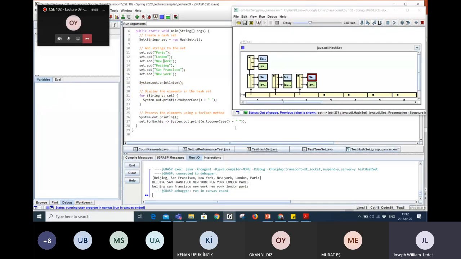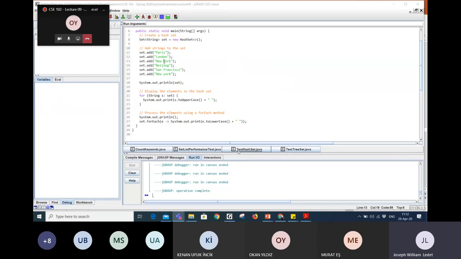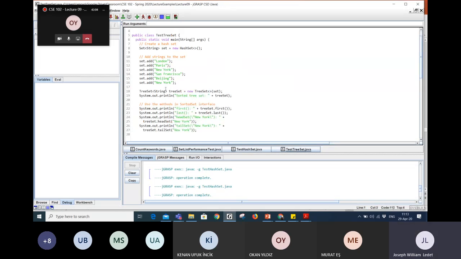I'll run this out to the end. And we'll end it. Don't want to save this. Okay. So that's how a set would be used. I'm going to return this back to the way it was before. I encourage you to look at this and just have some fun with it. Tree set. So just some different methods of that.